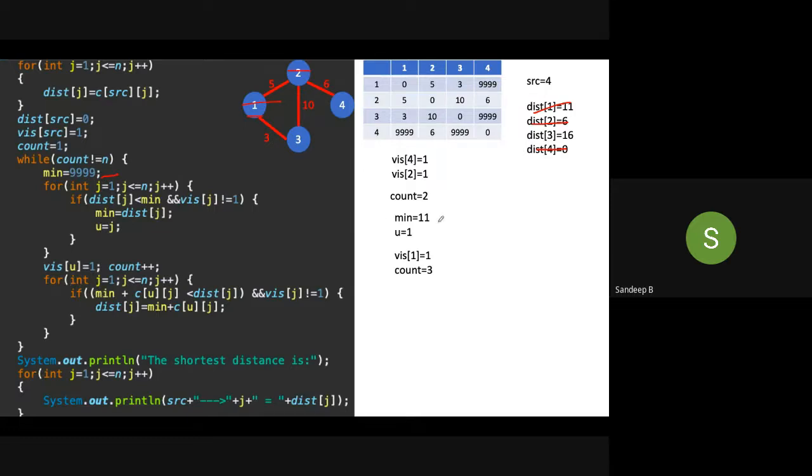What is the minimum value? Minimum is 11. Okay, minimum is 11. And which vertex are we in? We are in vertex 1. We have reached vertex 1 from 4. Now I will try to find out, from 1, can I reach 3 with least distance? Visit of 1 is over, visit of 2 is over, visit of 4 not needed. Now I will try to find out whether I can reach 3 with least distance.